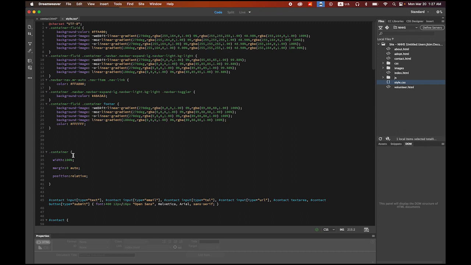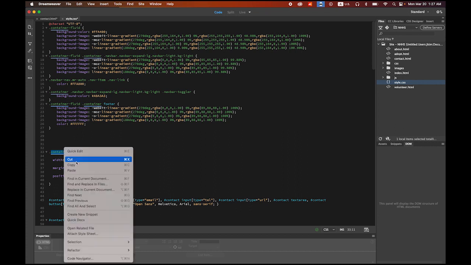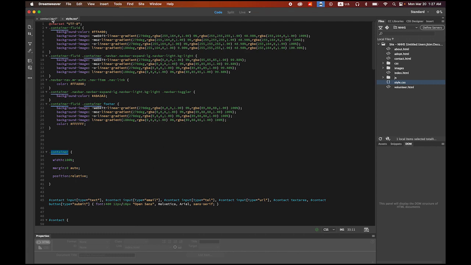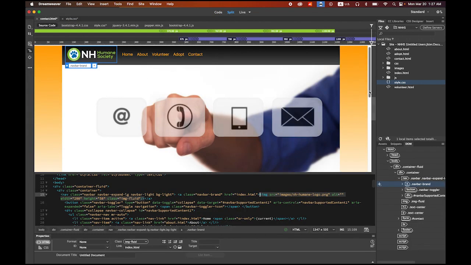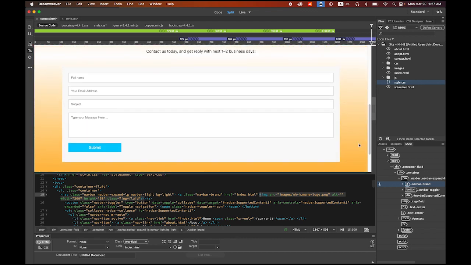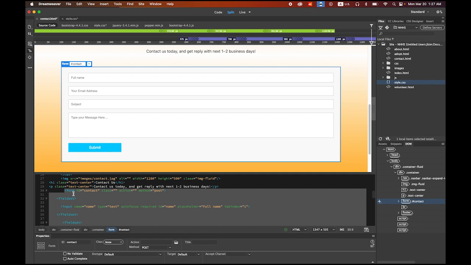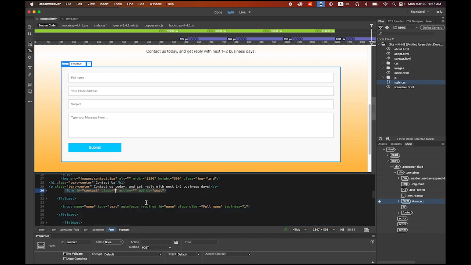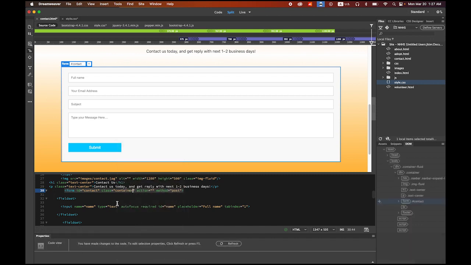Container. Okay. And then highlight this container, copy this line, and then go to your contact.html. See, it is already applied. And then in your contact form, you see the form ID is contact and the class. So in this section, the class name is going to be that container. So let me paste it. Container. Okay. So it looks good.